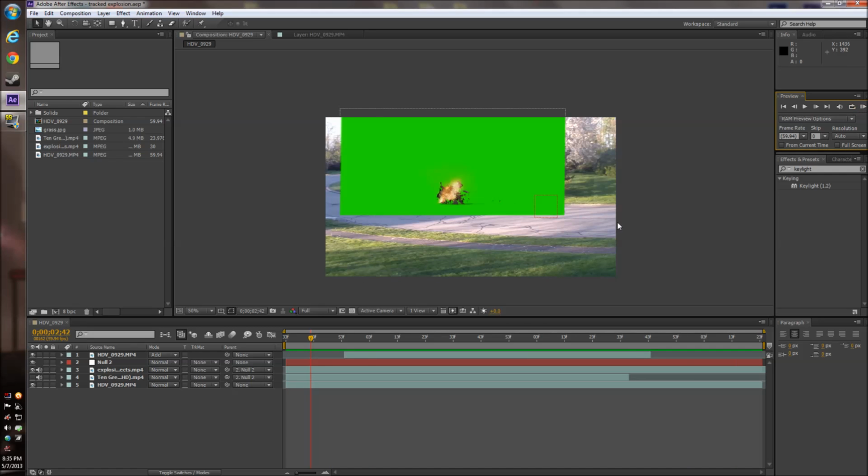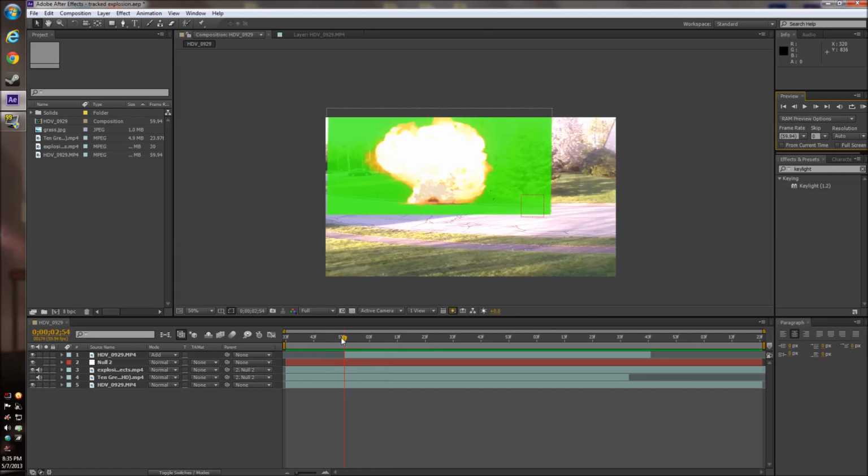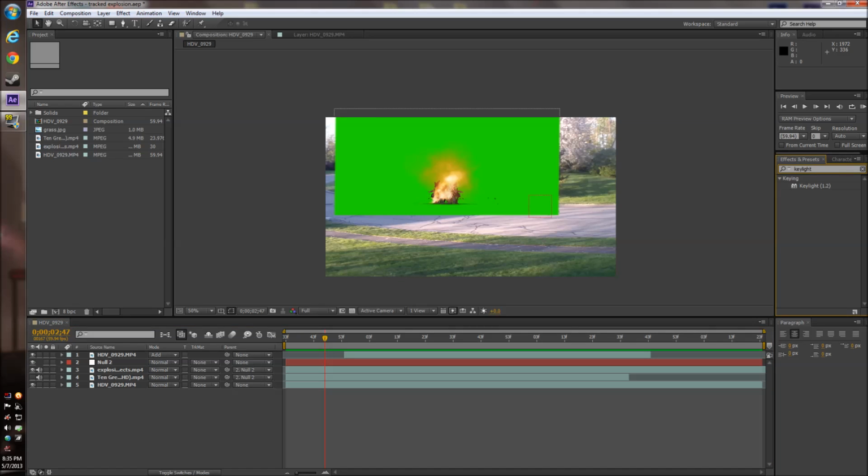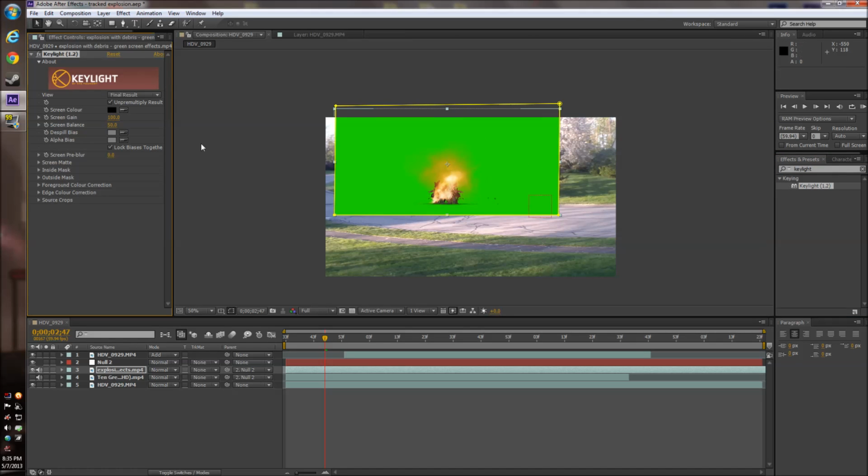So what you're going to want to do to get rid of green in your video is, in your effects and presets, type in Keylight over here on the right side. Grab it and put it right onto your video.